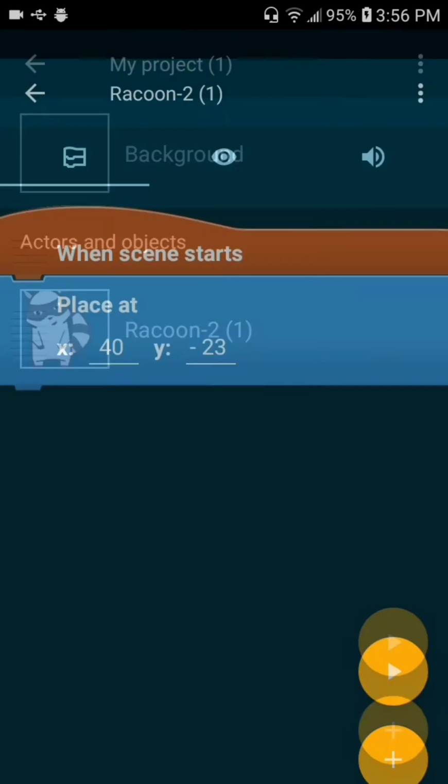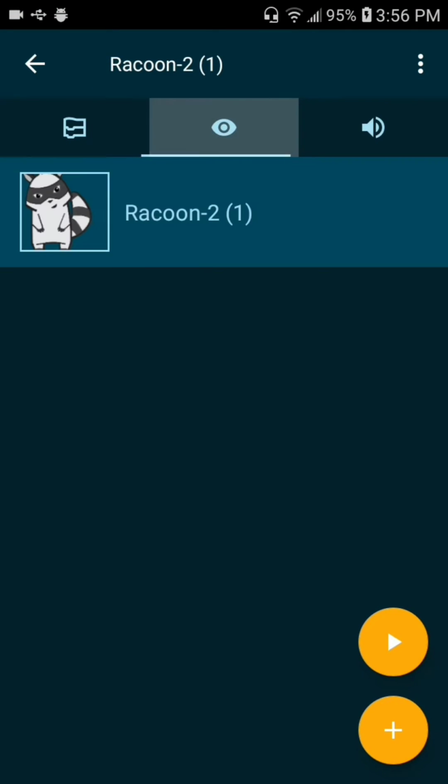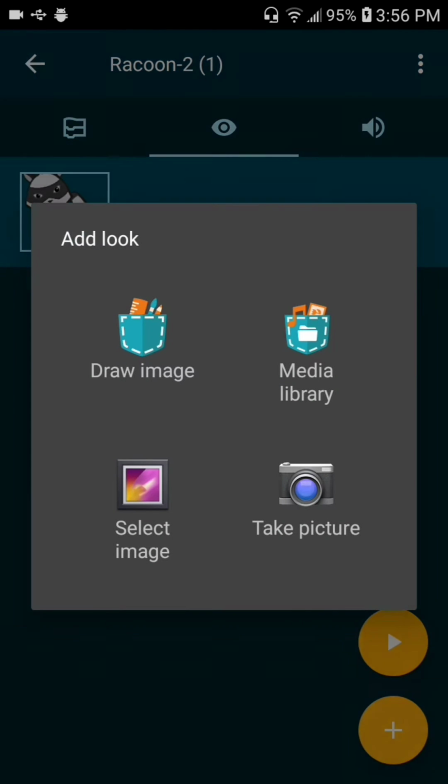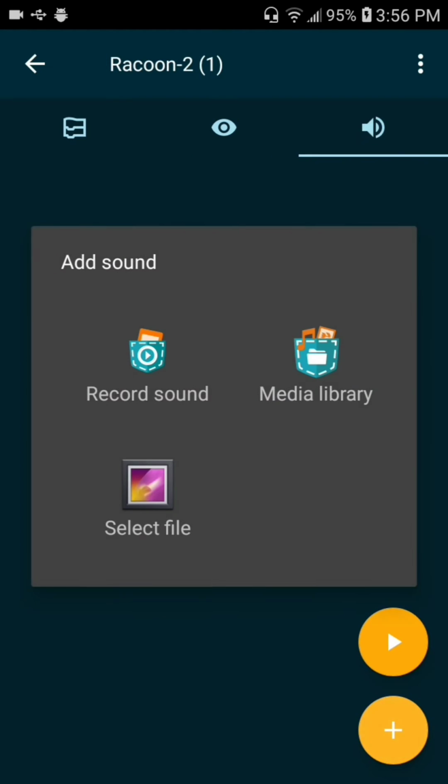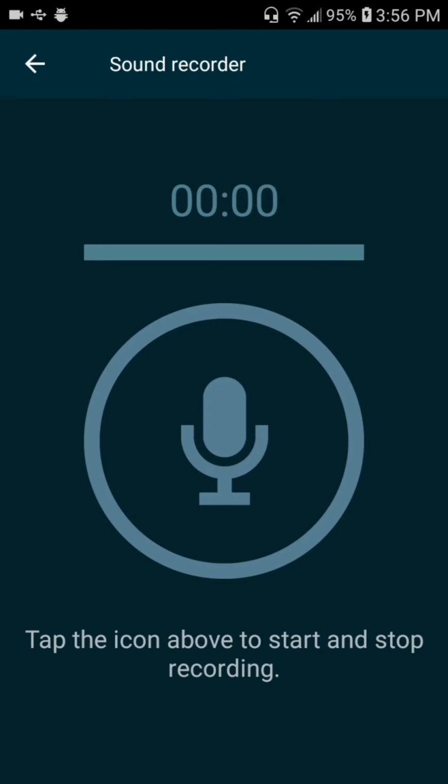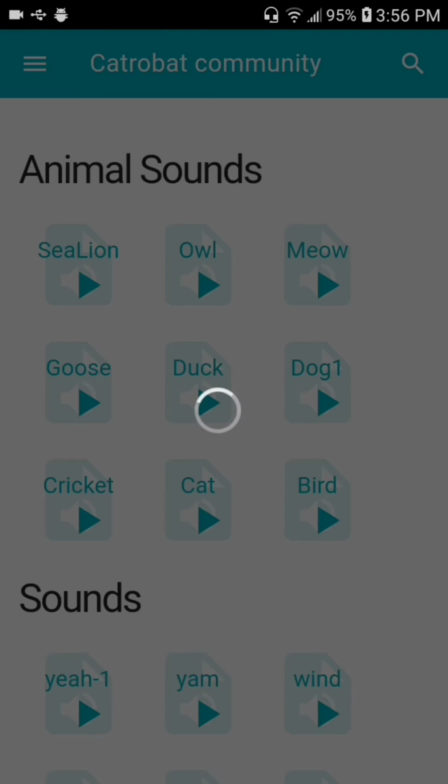There are three tabs in your object: scripts, images, and sounds. Press the yellow plus to add new items to each. Under the sounds tab, you can import your own, record new sounds, or use the Pocketcode's media library.